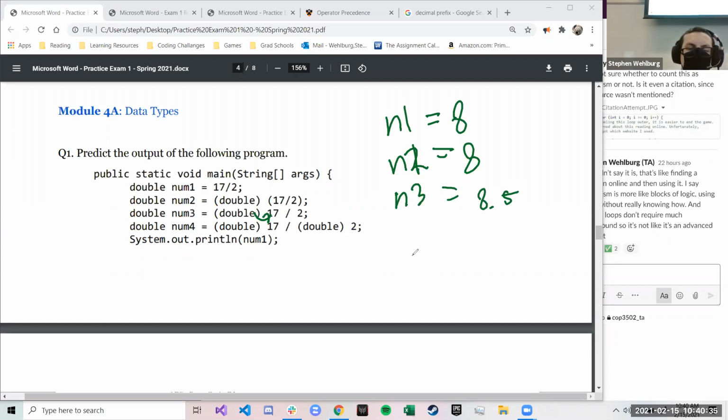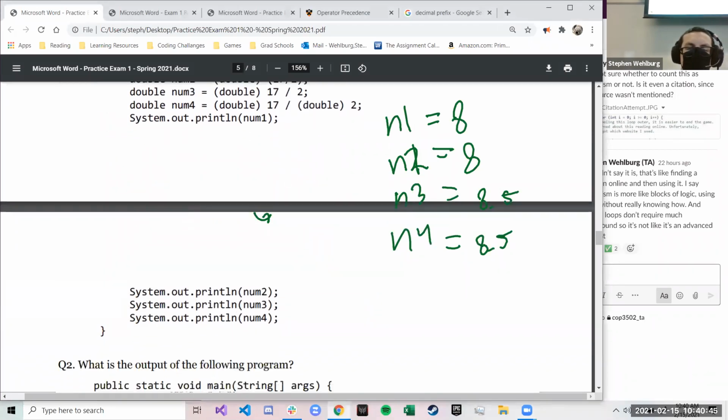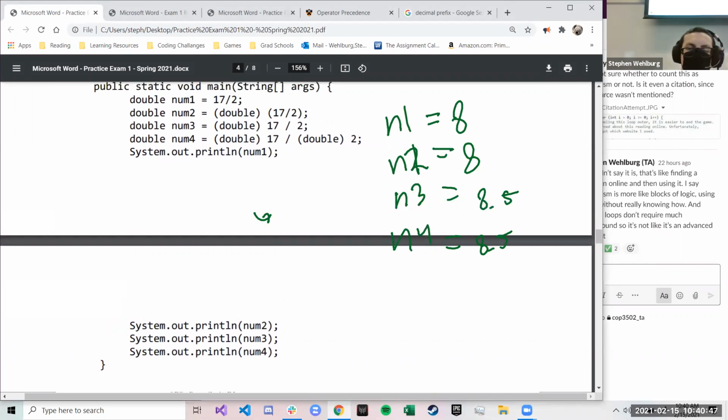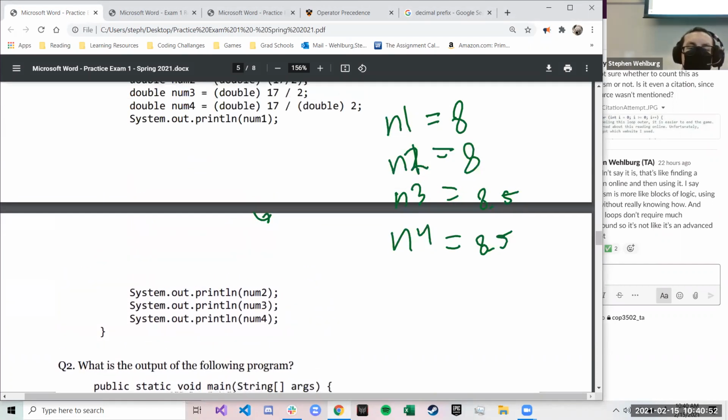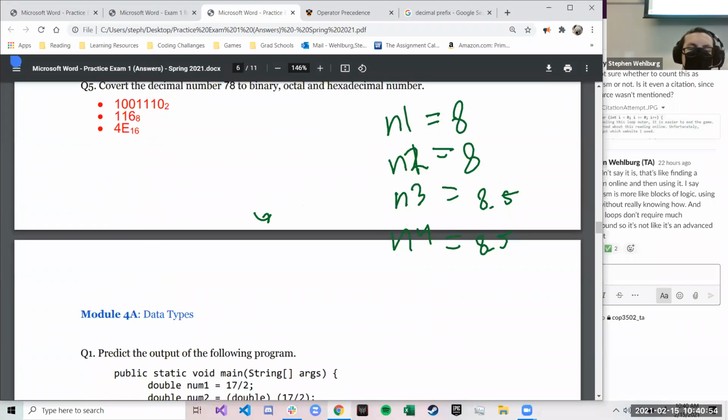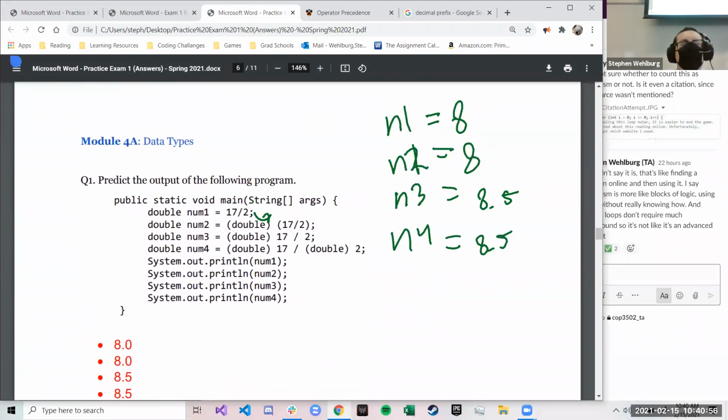And then here, this is definitely fine. So N4 is easily, that's definitely not integer division. That one is also 8.5. That's what I'm saying. I could be wrong. We're going to find out in a little bit. So yeah, just printing out straight in this order. So I say it's 8, 8, 8.5, 8.5. Am I correct? I hope I am.